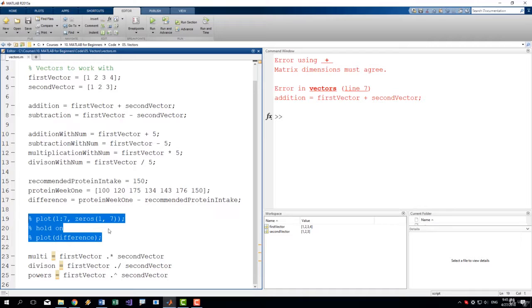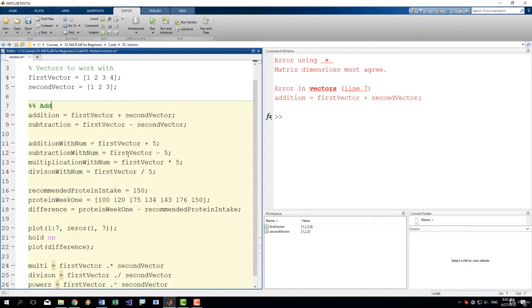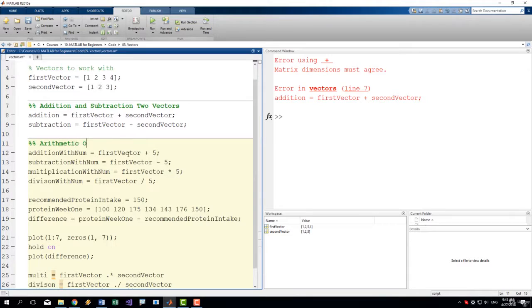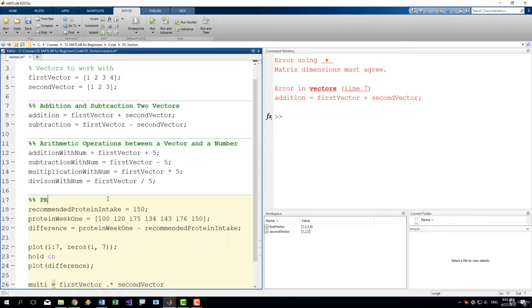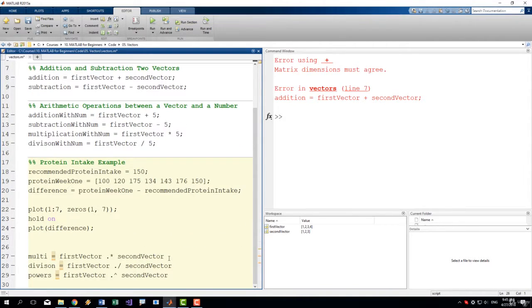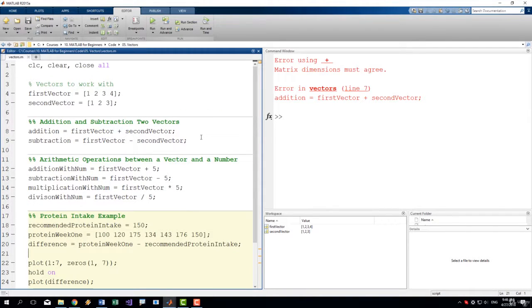Now let's quickly document our code. So here we have addition and subtraction of two vectors. Here we have arithmetic operations between a vector and a number. And here we have an example, the protein intake example. And here we have element by element operations. All right, let's move on to the next topic.